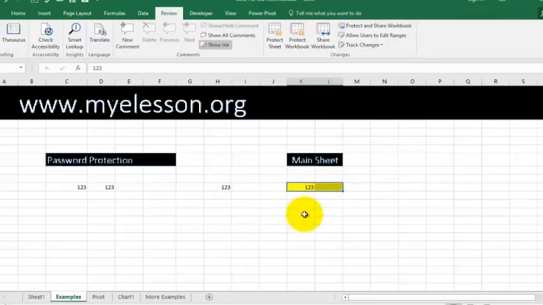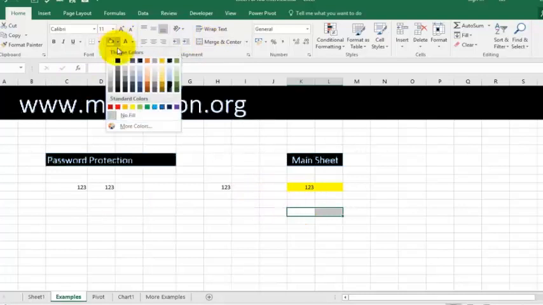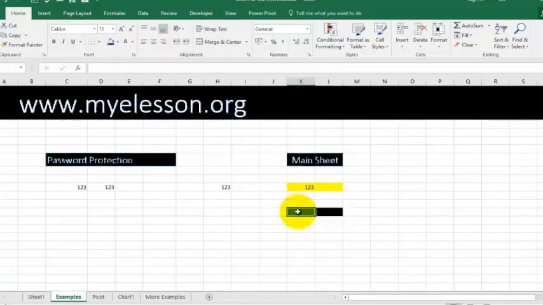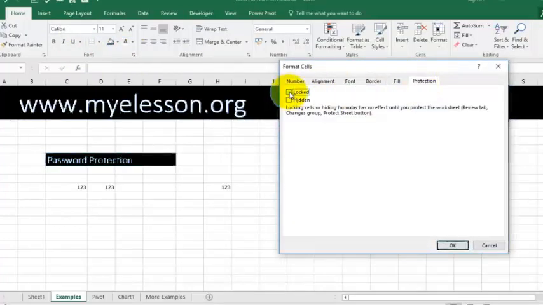Now you want to go ahead and say make this range editable and everything else should be protected. Then you select this range. I'm giving it a color so that you know what range we are talking about. Select it, go to the font option over here and click on this small drop down. From here, go to protection and uncheck this locked option.